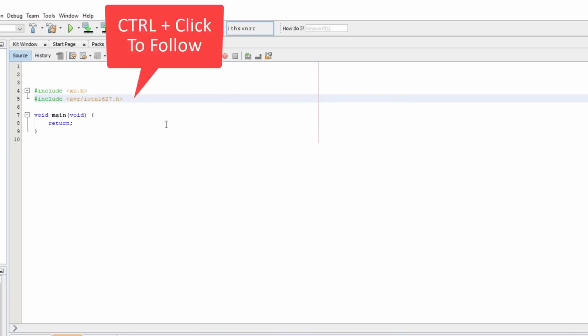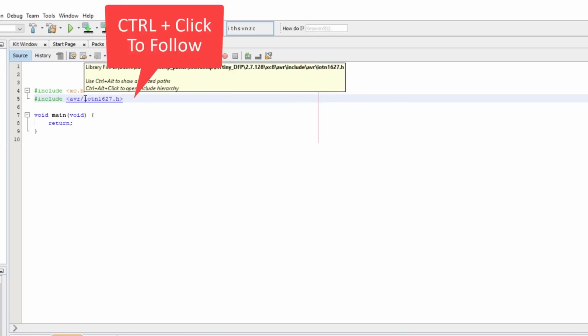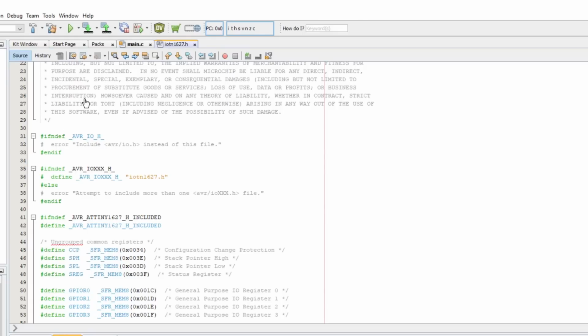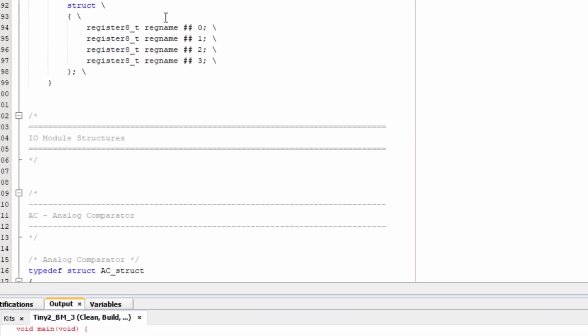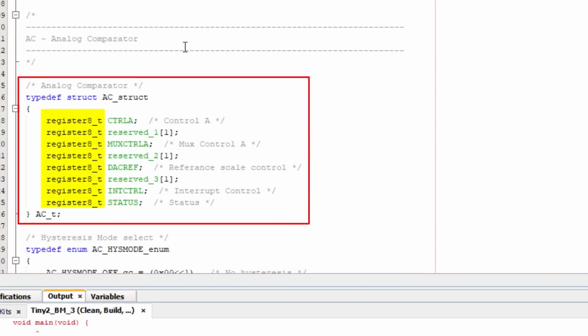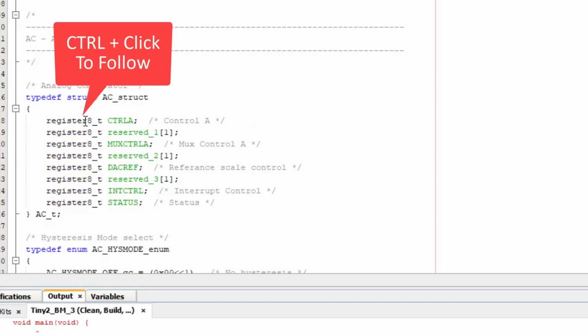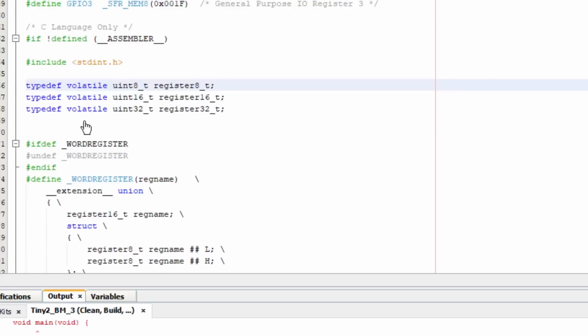To follow the header file, control and click on the include. Let's look at a struct to get an idea of what's happening. The first one is for the analog comparator, and we can see there are register8_t data types in there. But what's that? We can control click on the data type to follow it to its definition. There we can see the type definition for a register8_t data type is that of a volatile unsigned 8-bit integer. By making them volatile, we're telling the optimizer to not optimize any variables of this data type.